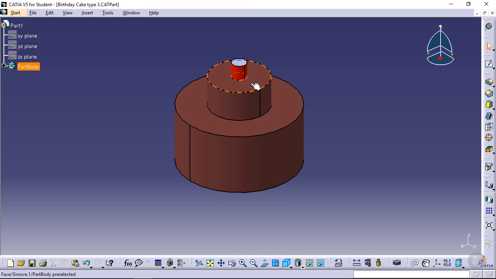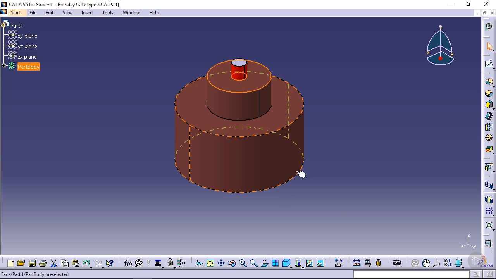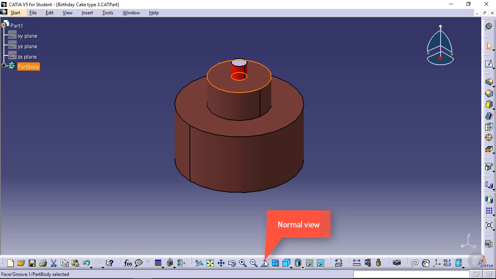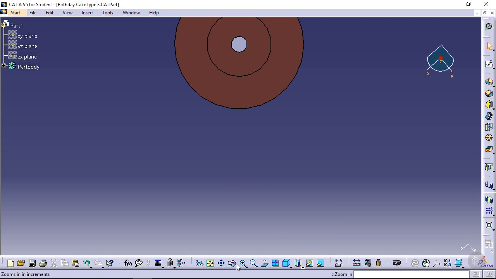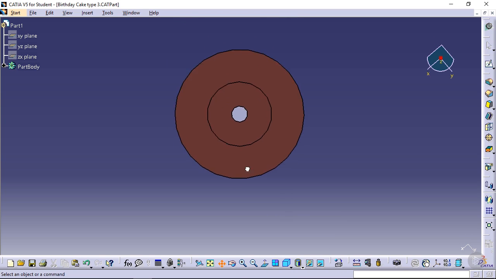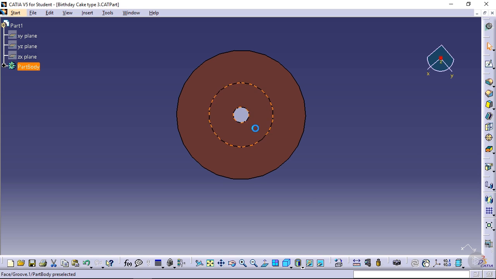Say if I want to draw something on this top face and I want to change its orientation so that it's easier for me. So what I'm going to do is click on this face, left click on it once, and then down on the toolbar I'm going to click on normal view, left click on it once, and now I'm just going to move this downwards, and now I'm drawing on that face.